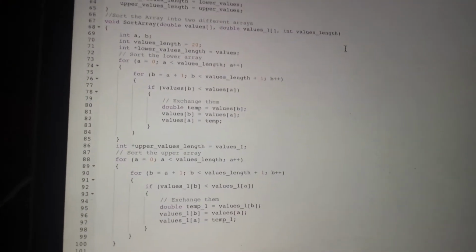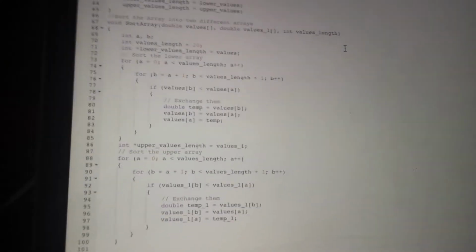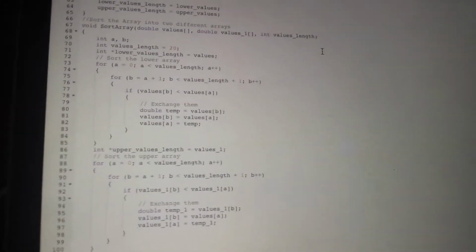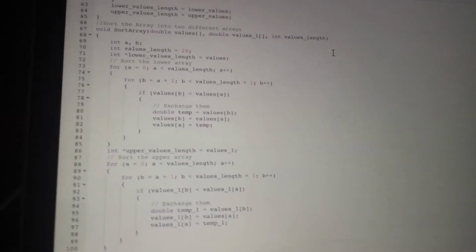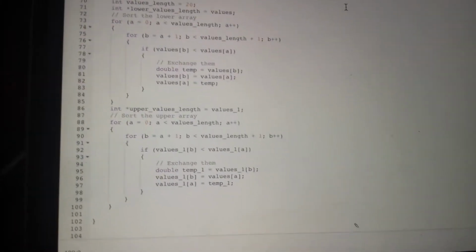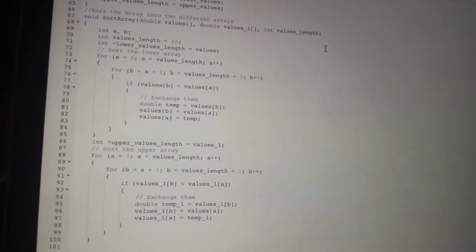The next thing I did was use the sort array function, which takes in the values gotten from the separate arrays, and then we use the sort array to sort them in ascending or descending order, whichever way we want. And we are going to use the sort algorithm that we used in class, which is right here in the sort array function.